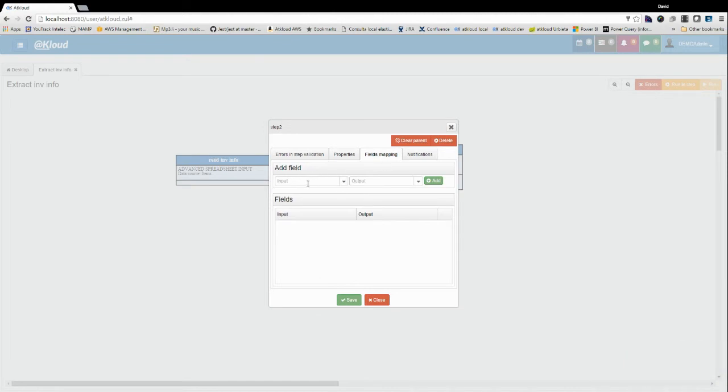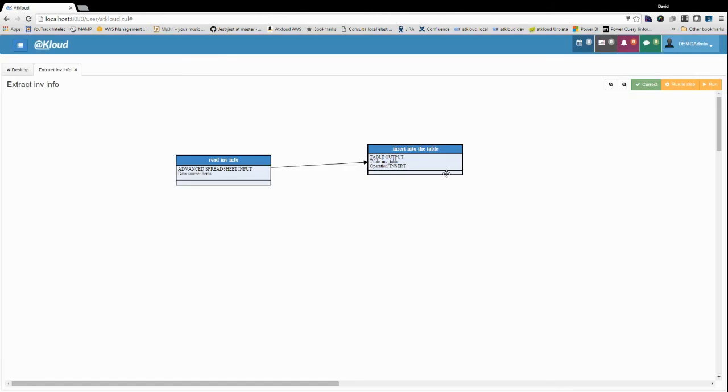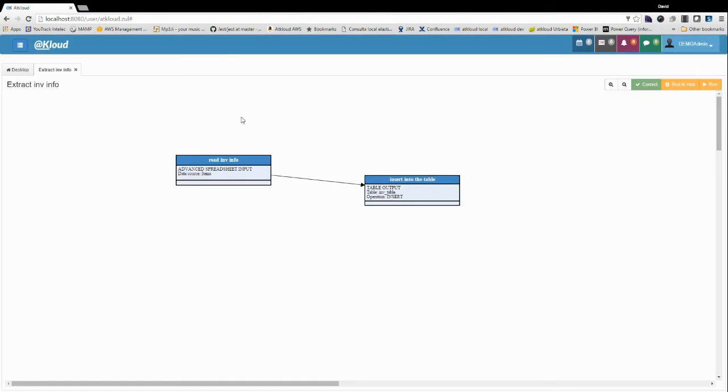What we need to do now is to define the mappings, for each input field, the output field. So the location input field will be inserted into the location output field, and the input value field will be inserted into the total field, and the autonumeric field doesn't need to be inserted. So we are done. We have 2 steps, the first step and the second step. What we can do now is to run the process.